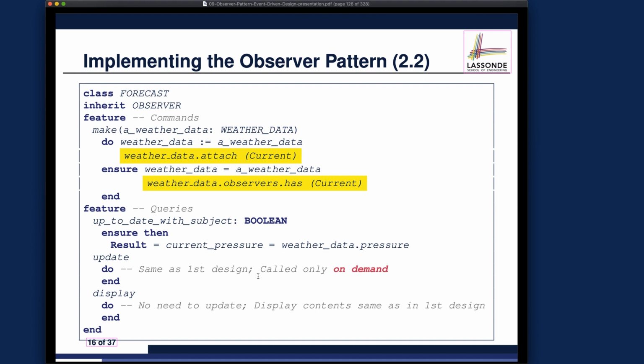Now for the display, it's really important for you to realize. Remember in the first design, the main drawback is always for the display, either necessary or not, we always put the updates as the first step in the first design. But now for the second design, we don't need to do that anymore. So why do we not need to do that anymore?